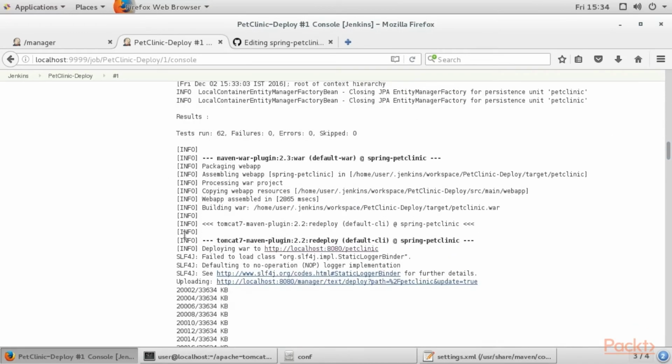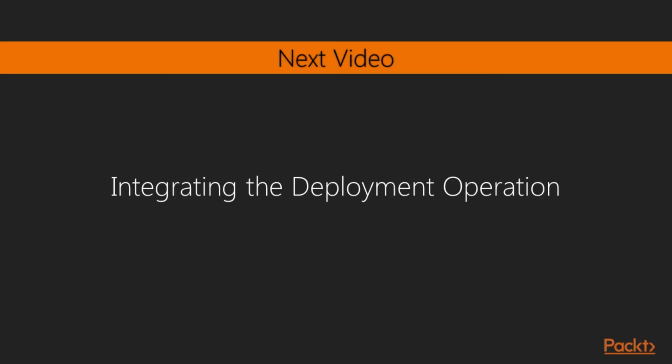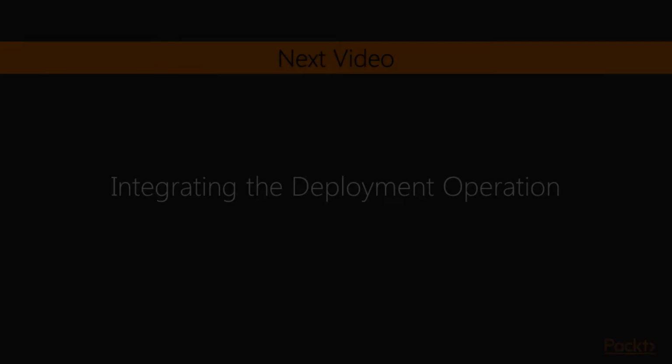When we use Tomcat 7:deploy or Tomcat 7:redeploy, it includes the package lifecycle in the execution. If we want to only deploy the WAR file, we can use Tomcat 7:deploy-only. Awesome! In this video we have successfully learned how to use the build pipeline plugin. In the next video, we'll learn how to integrate the deployment operation.